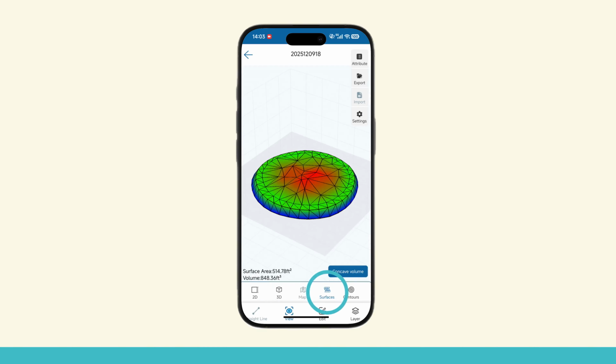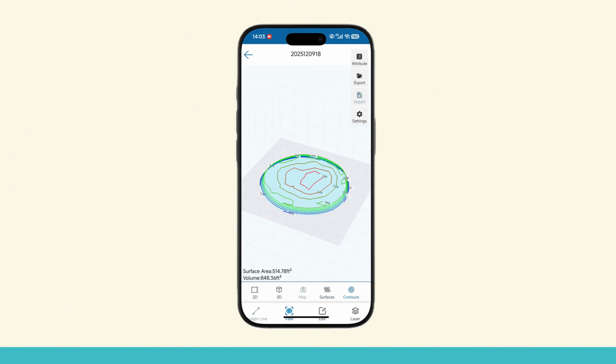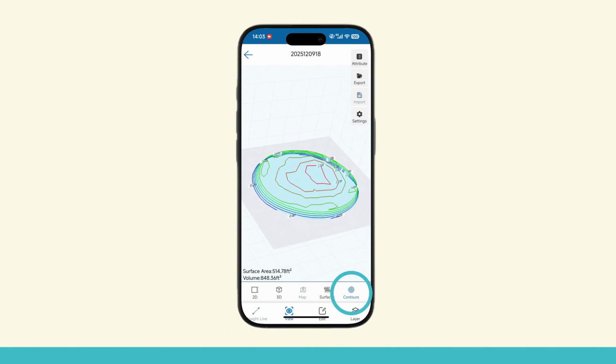Click the Surface button to view the surface view. To view the graphical contour view, click Contours to see the view effect.